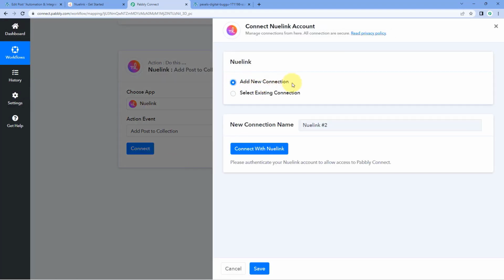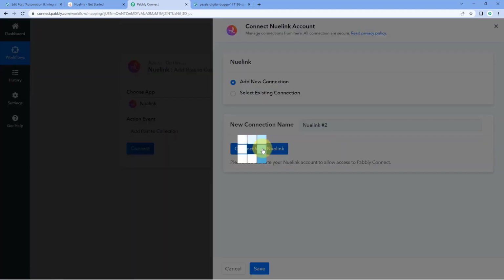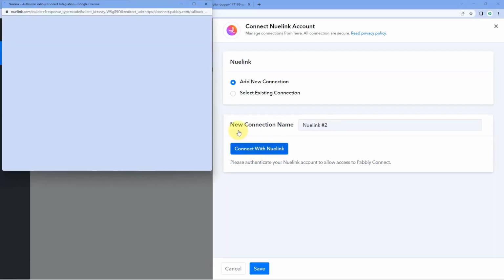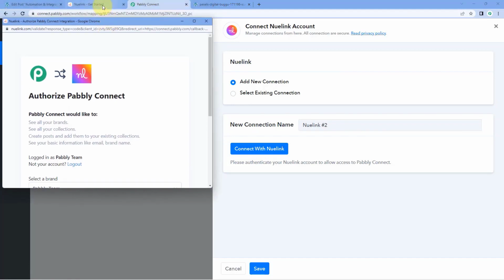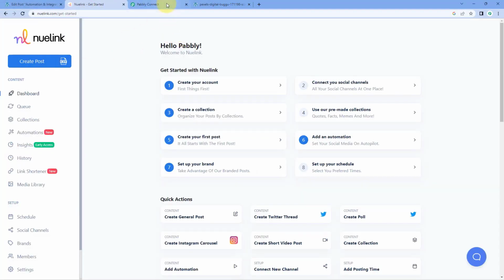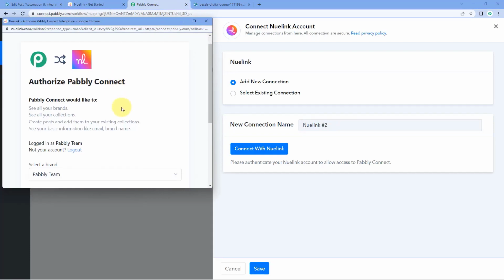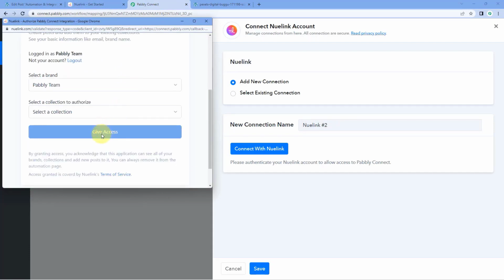So here guys, we have to connect our Nuelink account with Pabbly Connect. And to make this connection, click on this connect with Nuelink button. And then here we can see that because I have already logged into my Nuelink account in my browser, Pabbly Connect has detected the same account. Just scroll down, click on give access.